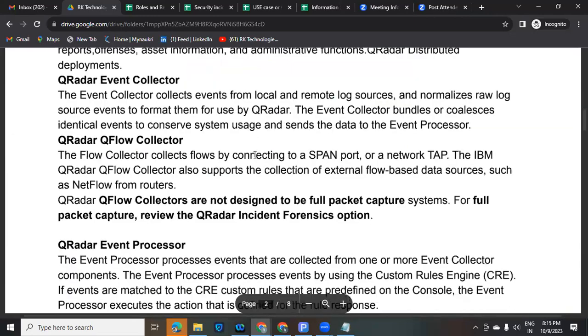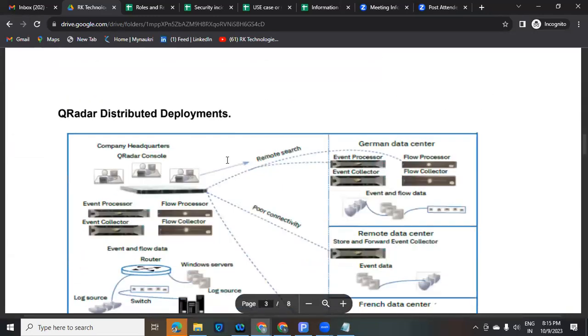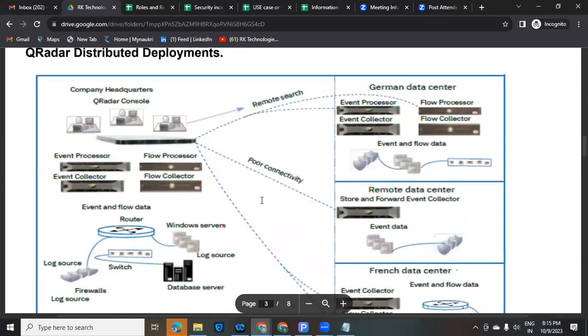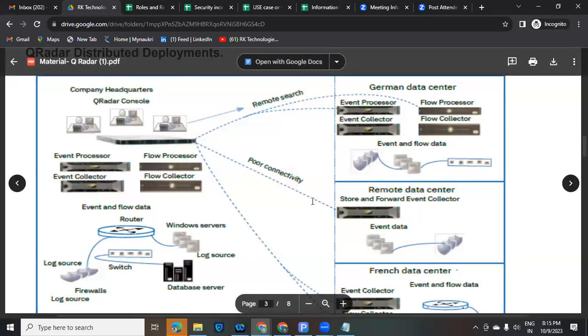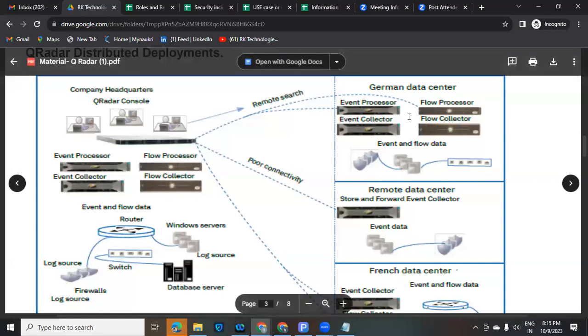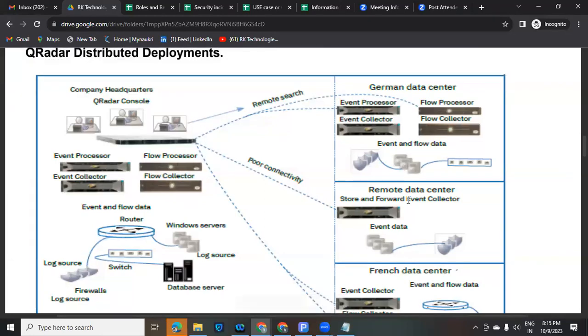In a similar way, I provided the distributed deployment also somewhere. Yeah, this is the distributed deployment. In class I gave an example of Bangalore headquarters with Hyderabad, Chennai, and Pune as branch offices. But this particular distributed deployment contains Italy as the headquarters, Germany as a remote branch office, Sweden as another remote branch office, and France as another remote branch office.